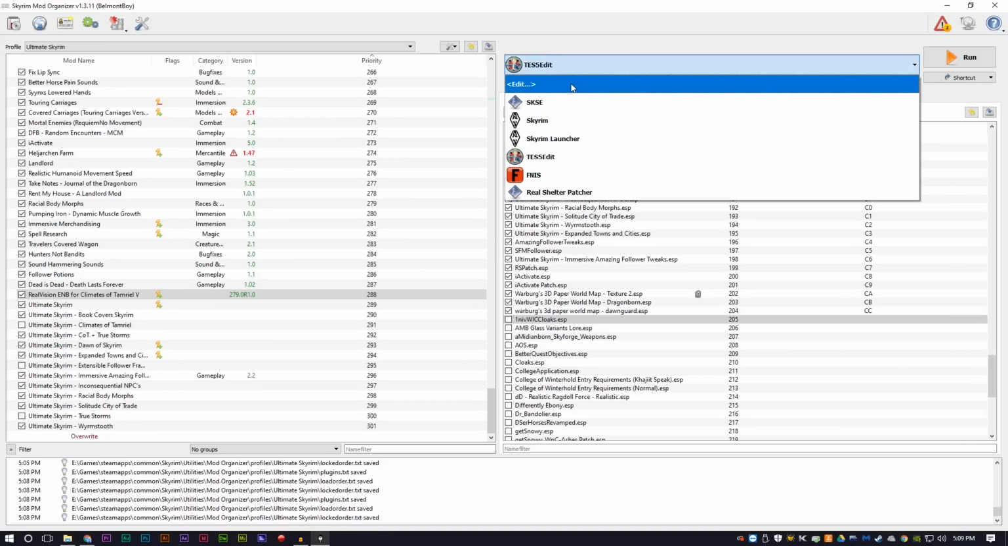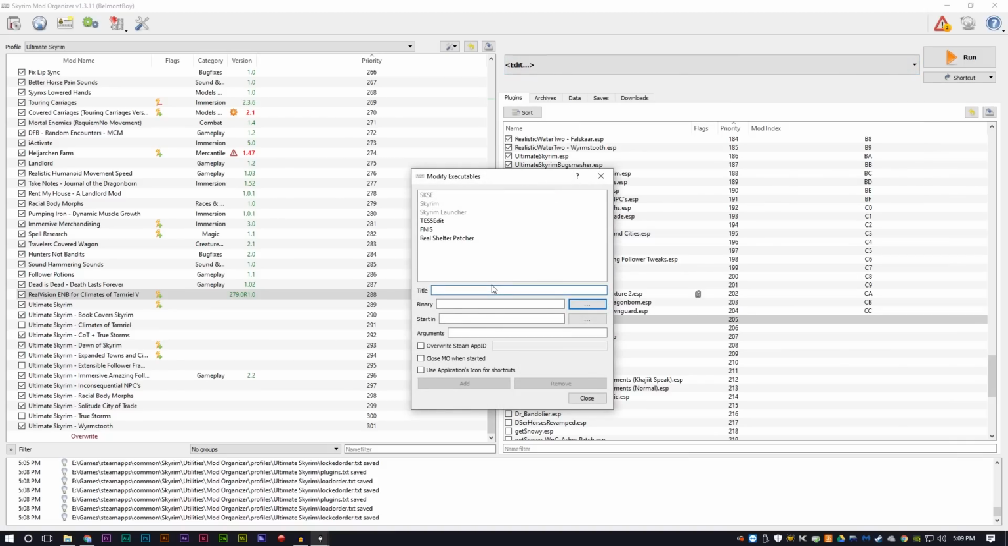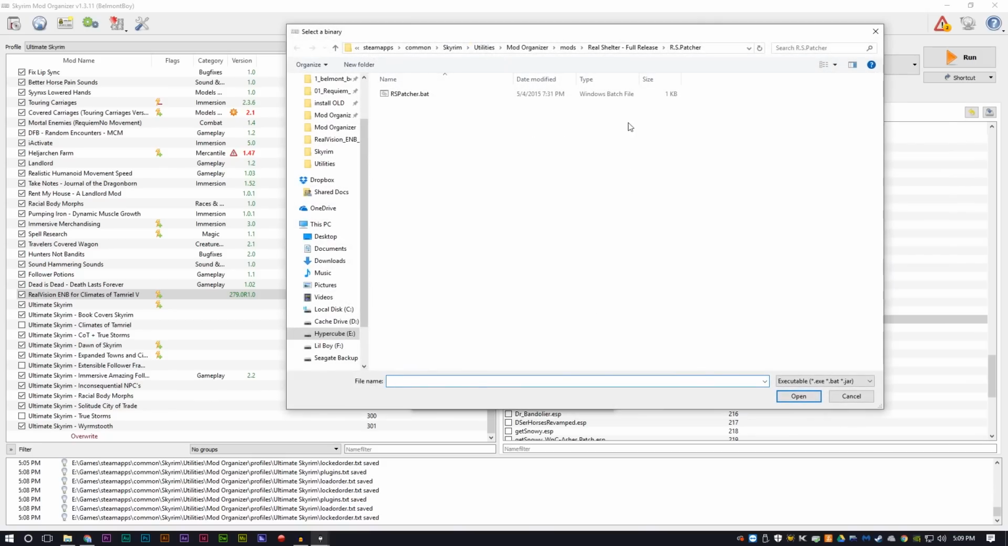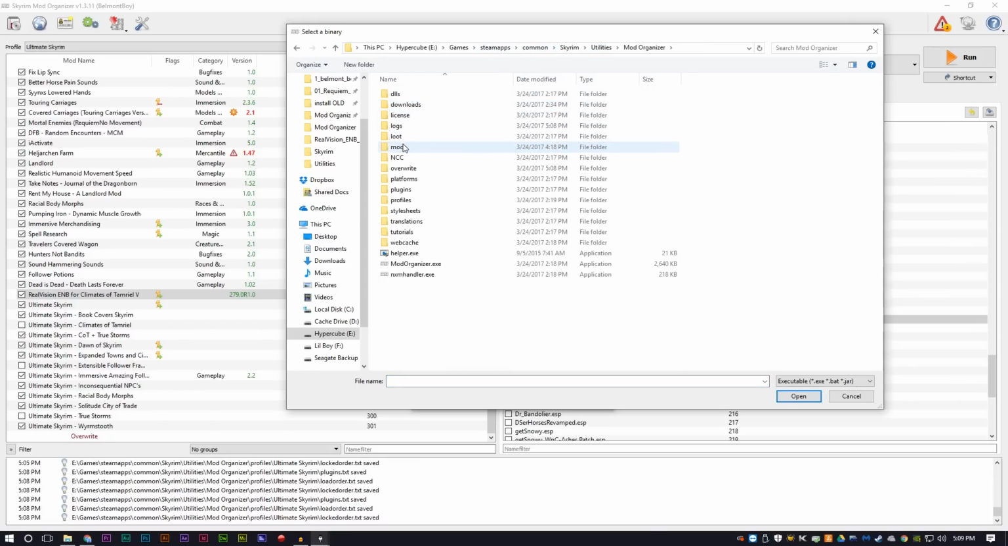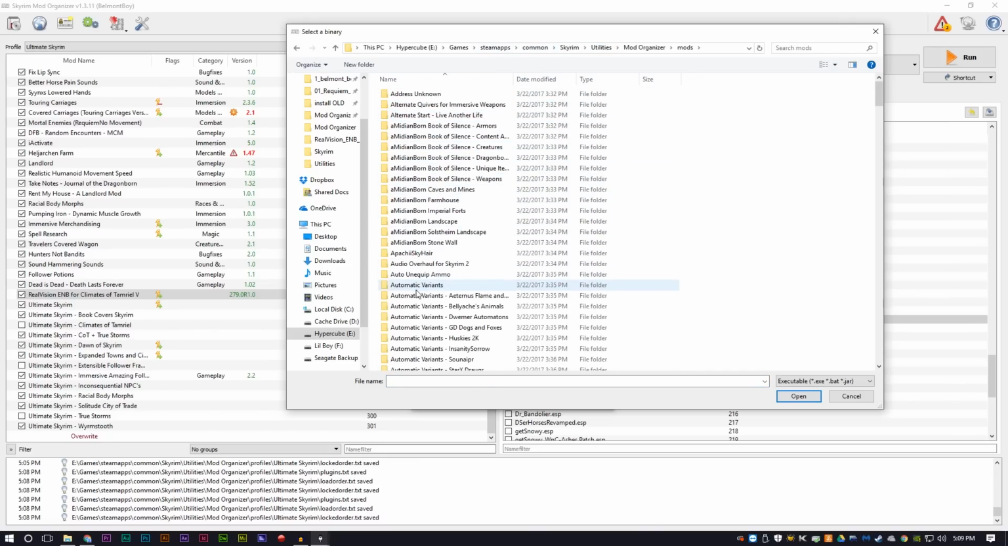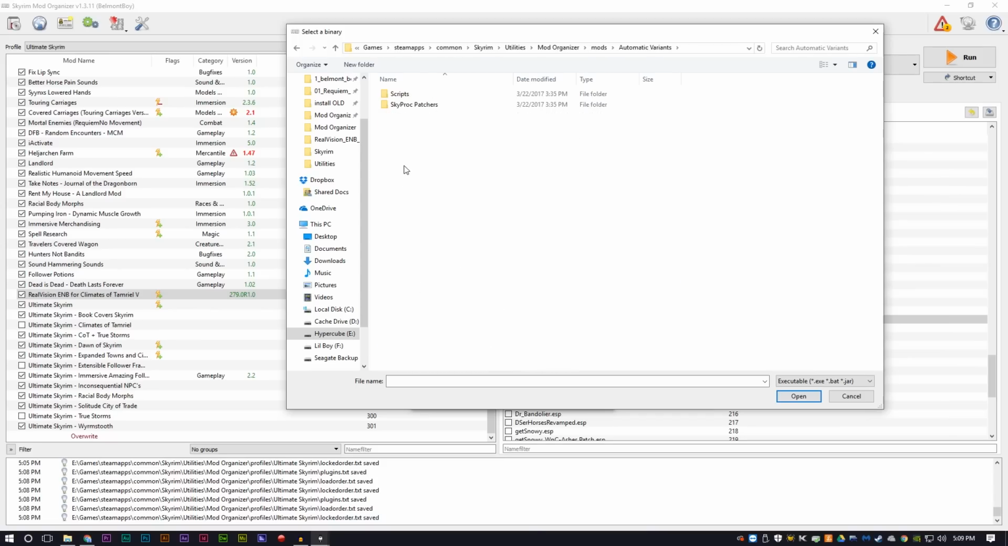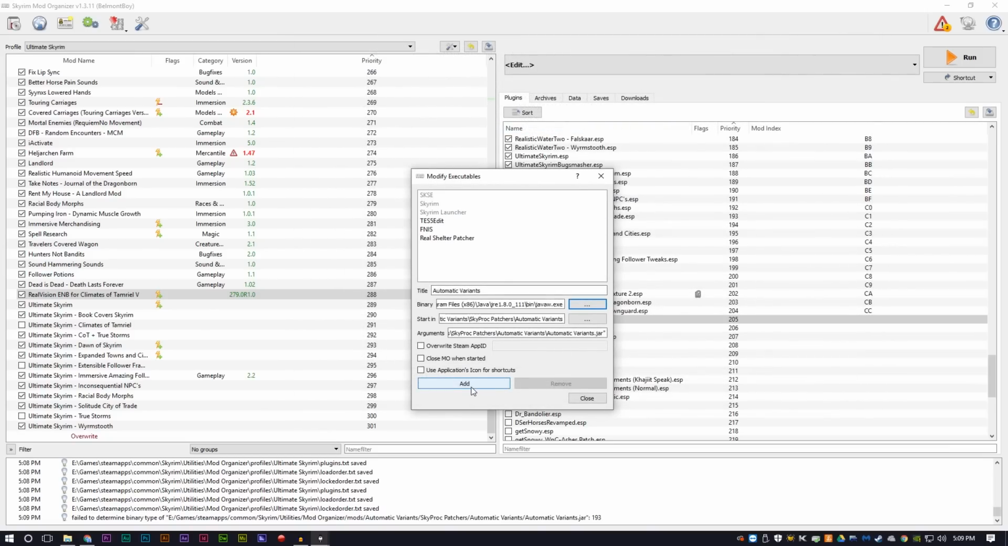We're going to go to edit. We're going to type automatic variants, like so. We are going to select a binary that is located. Once again, we're backing out to, I'll start from utilities. So we go mod organizer, go to mods. This one should be right here, automatic variants. So double click that, go to SkyProc Patchers, automatic variants, and automatic variants.jar. I'm going to double click that, go ahead and hit add, and there it is, automatic variants.